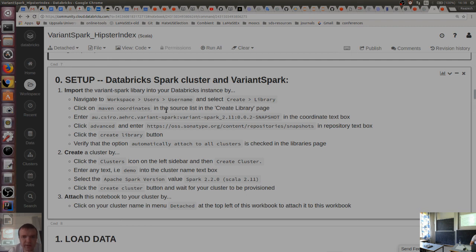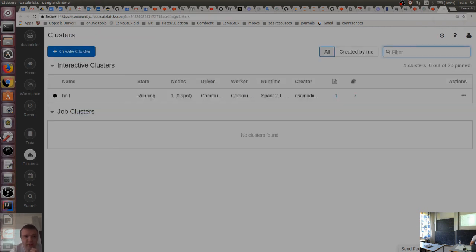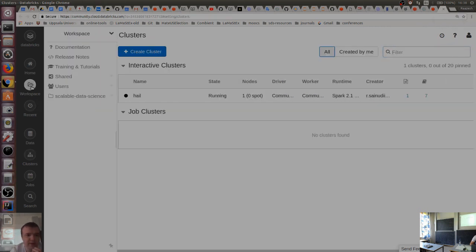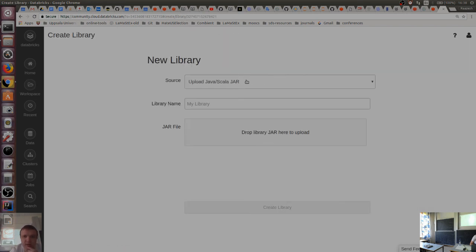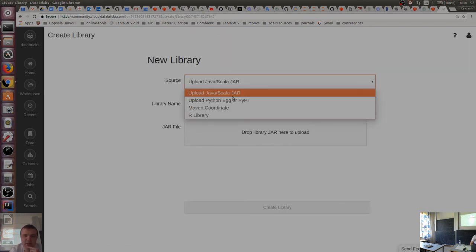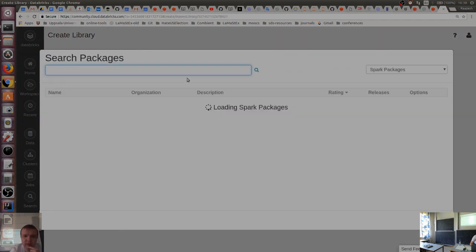Okay, we need to create this library. So you copy this name, and go to your workspaces, share it, and create a new library here. Previously we used this jar option, but now we need to use this Maven coordinate. And we need to search for this. So here again you change to Maven Central, and we need to search for this variant Spark.